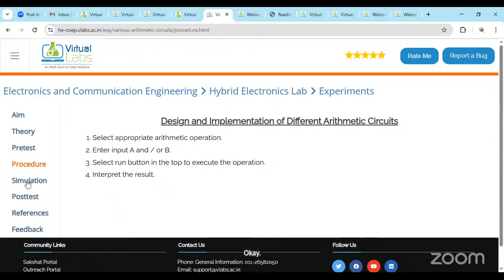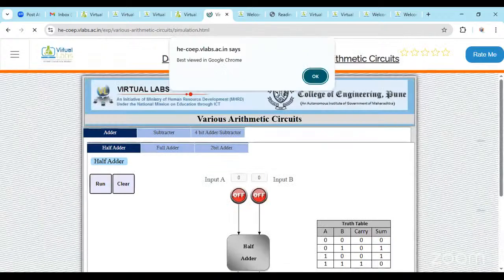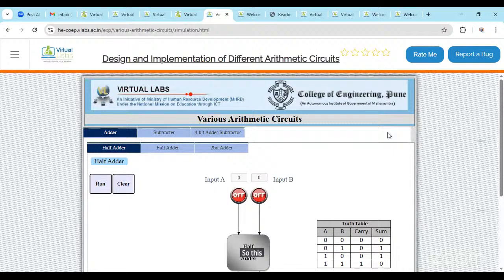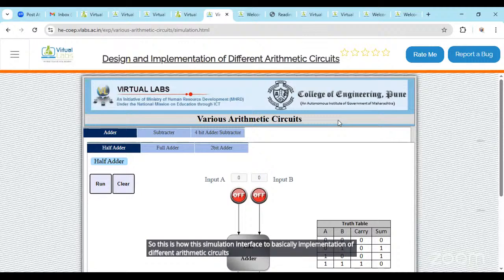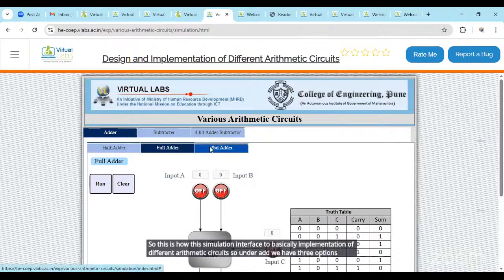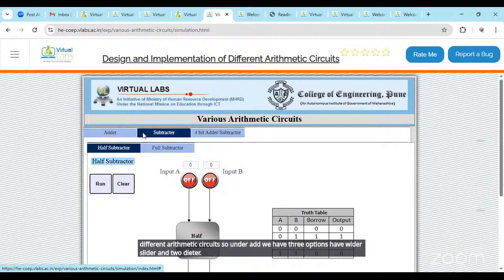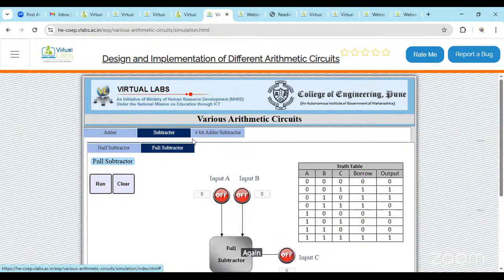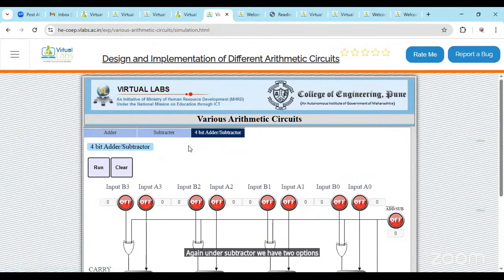Okay, and the simulation interface. So this is how the simulation interface is, to basically implement different arithmetic circuits. So under adder, we have 3 options: half adder, full adder, and 2-bit adder. Again, under subtractor, we have 2 options. Finally, we have 4-bit adder subtractor.